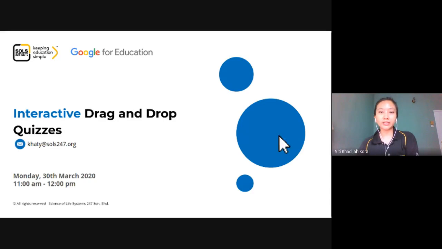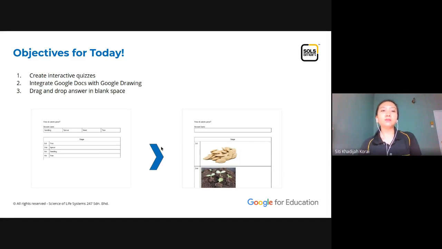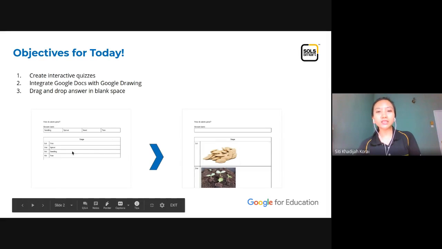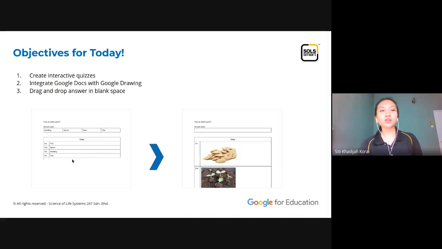Hi and welcome again. So today we're going to have a look at interactive drag and drop quizzes. So there's actually from a normal document, for example, this one. We're going to have an input, and we're going to use images to make the quiz more interesting. I'm also going to show you how you can make it a drag and drop, so the user should be able to drag and drop the answer.